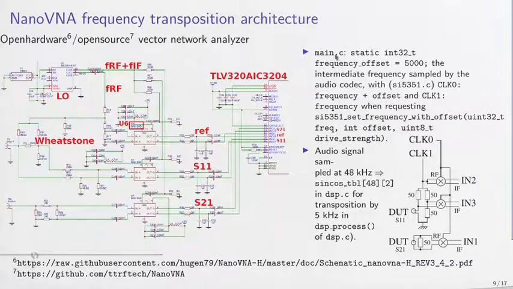So what we can read here on the source code of a NanoVNA is that the frequency offset is equal to 5 kilohertz, and because this codec, this audio frequency sound card codec, is sampling at 48 kilohertz, the 5 kilohertz offset will be handled using the digital oscillator, the numerically controlled oscillator. The 5 kilohertz signal will be brought to 0 hertz. The minus 5 kilohertz will be shifted to minus 10 kilohertz, and this minus 10 kilohertz will be easily cancelled by using a low-pass filter implemented in the digital domain.